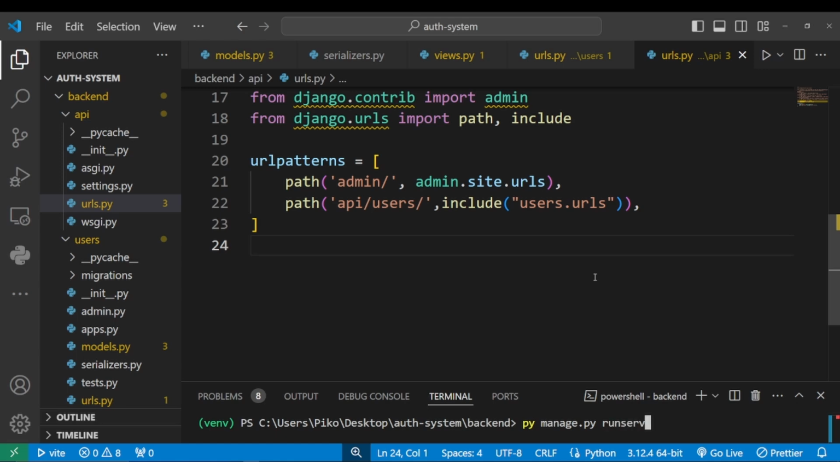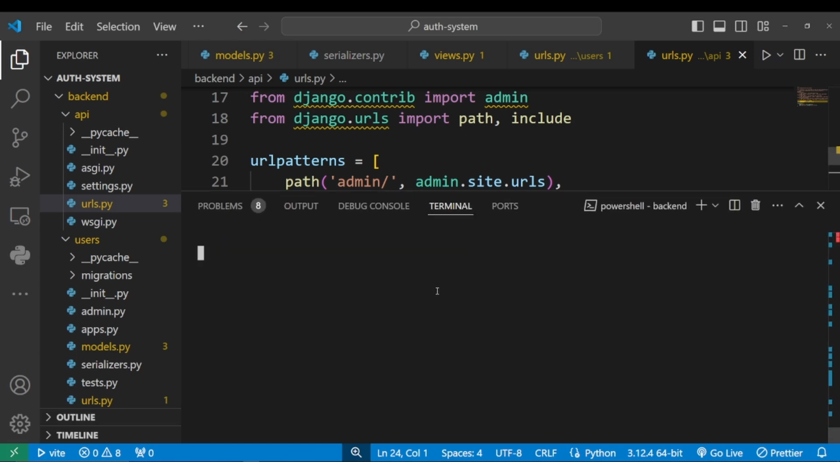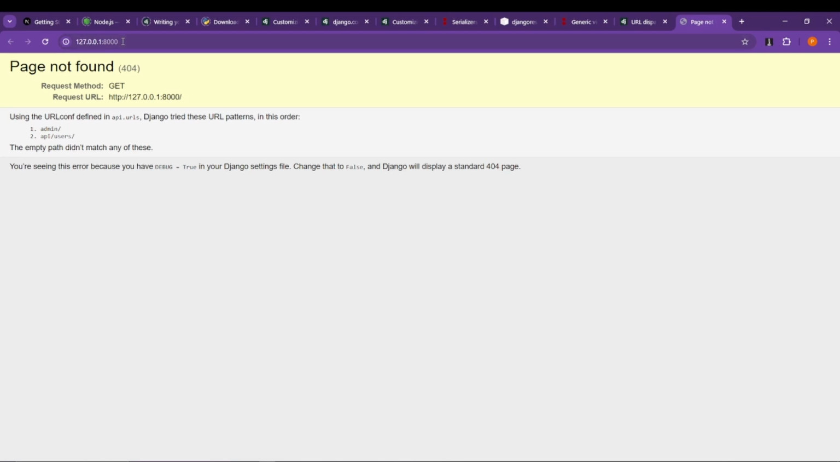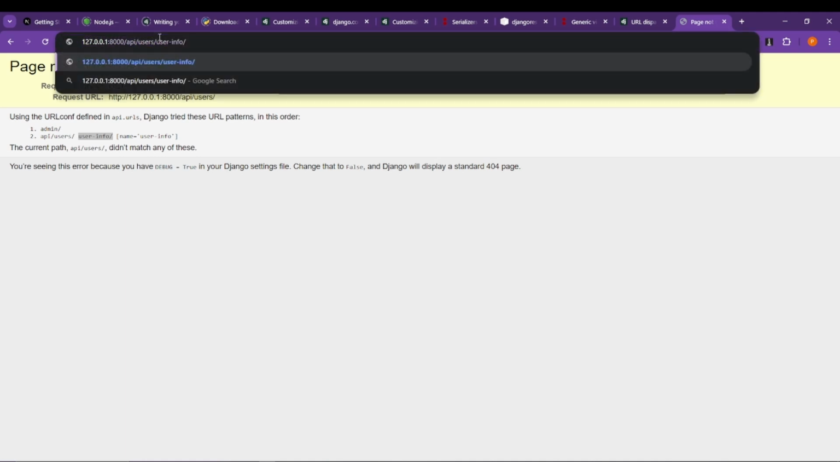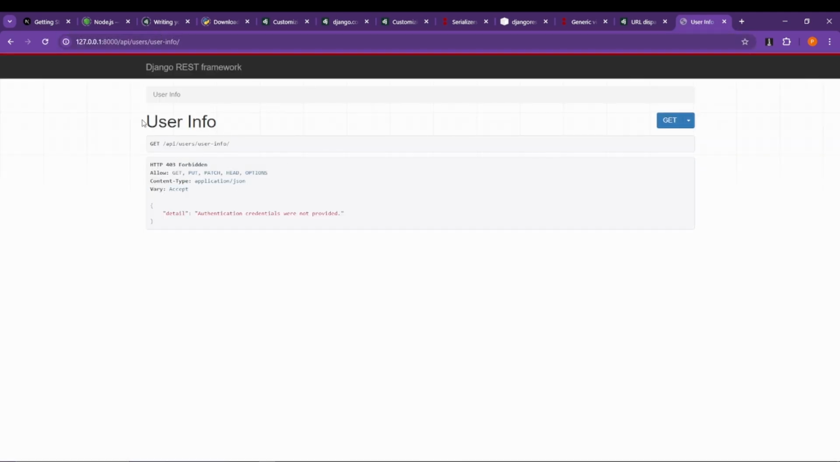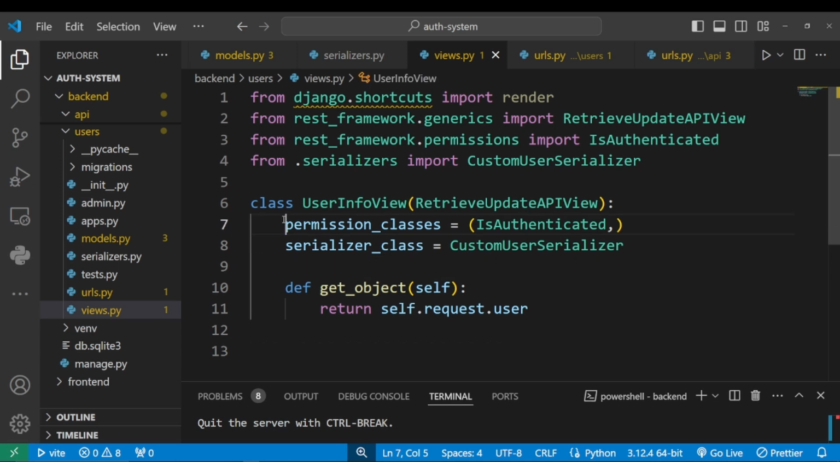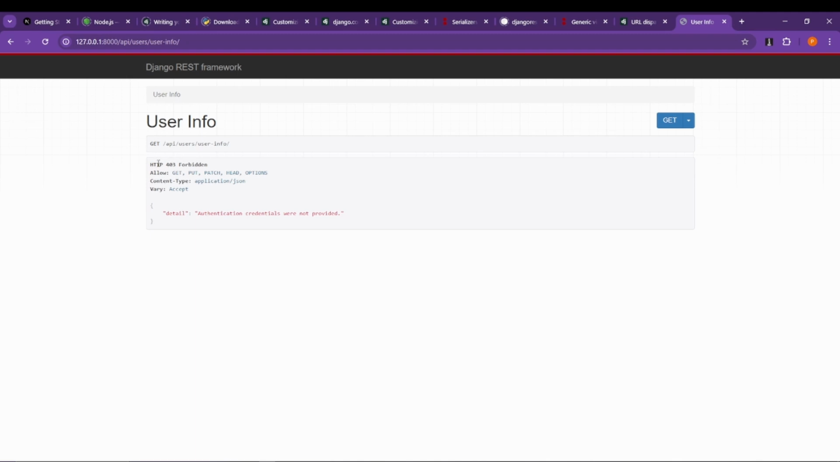Alrighty, now we can go ahead and run the server to test our API endpoint. So py manage.py runserver. Alrighty, let's follow the link. Let's go to api/users and then to user info. So users/user-info. Oh, here it is. Since we've set permission_classes to IsAuthenticated, we are getting a forbidden error. And the reason is authentication credentials were not provided, which means everything is working as expected.